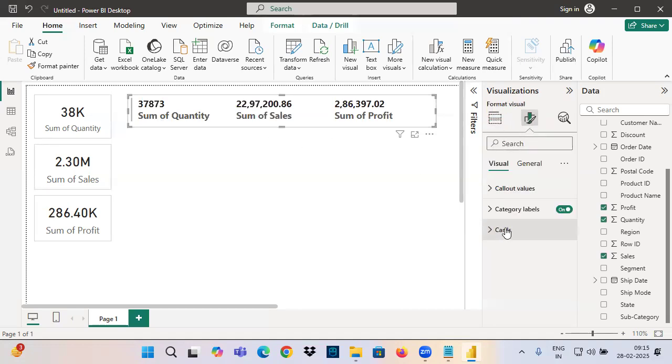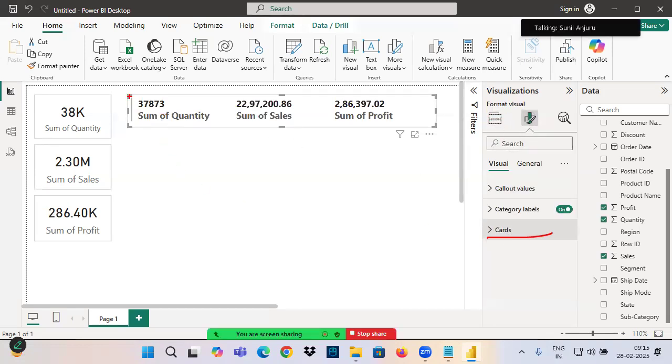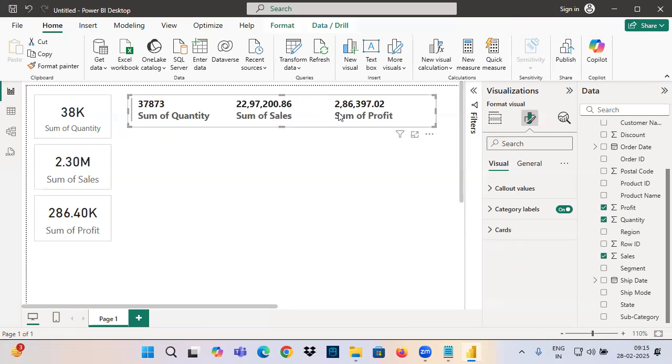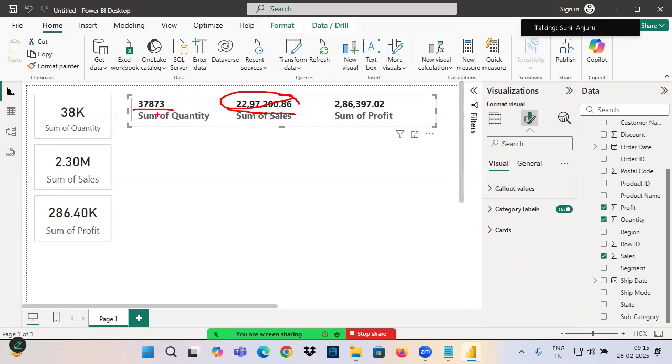There is one more formatting option called card. When you go there, you can add border from right side, left side, or like this. You can explore it. Okay, that is about multi-row card. What is the drawback I said? You can show complete numbers.